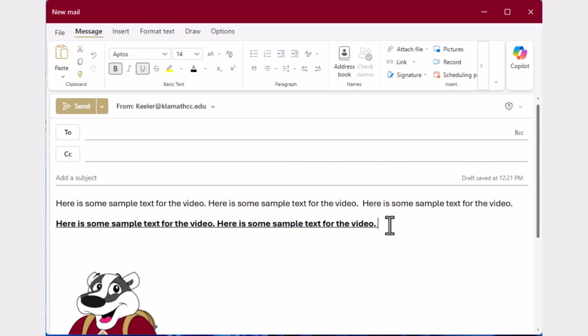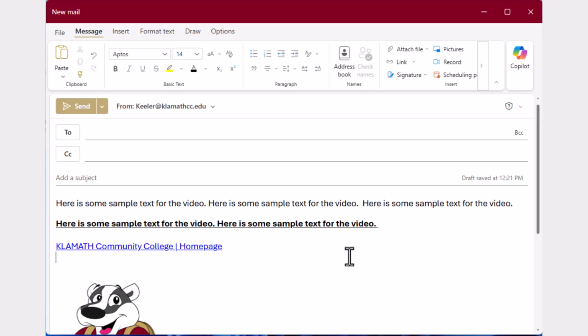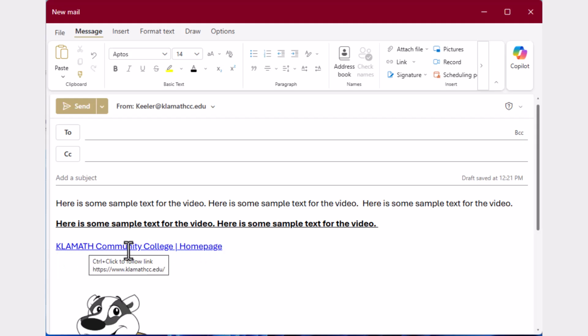Now let's look at links. Nowadays, most links automatically populate the title of their destination when copy-pasted into an email. For example, when I paste the address for KCC's website into my email, it appears as the text Klamath Community College homepage. This is great. However, not all pasted URLs automatically populate with the name of their destination, and typed out web addresses never do.